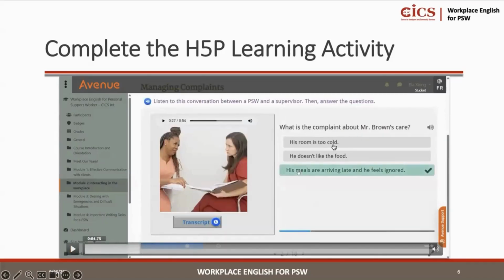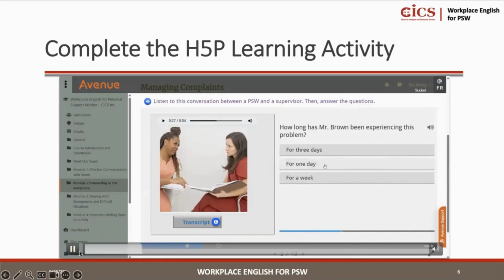To answer the question, click on one of the response options. If your answer is right, the response will turn green and a check mark will appear. If your answer is incorrect, the response will turn red and an X will appear. The right answer will also appear in green.